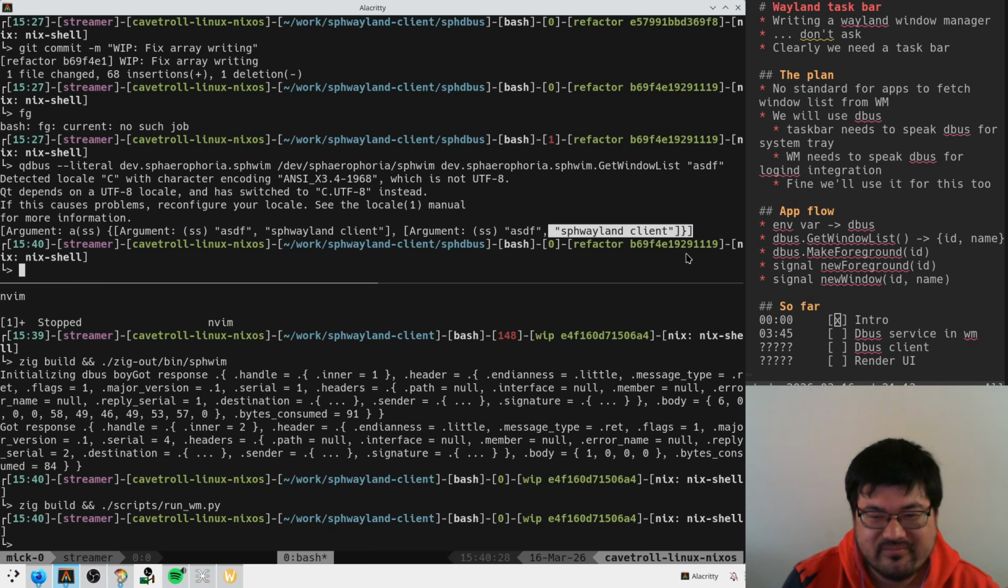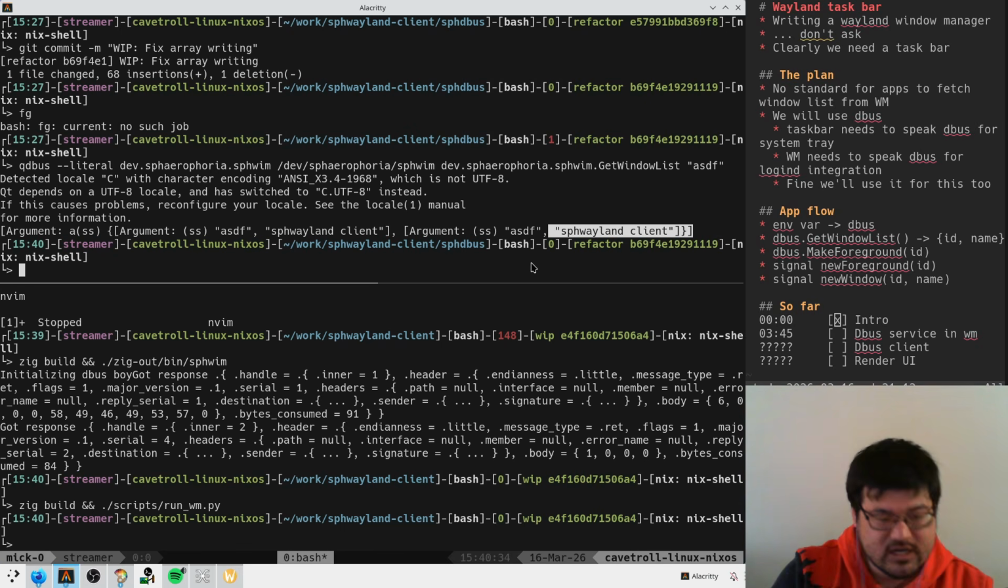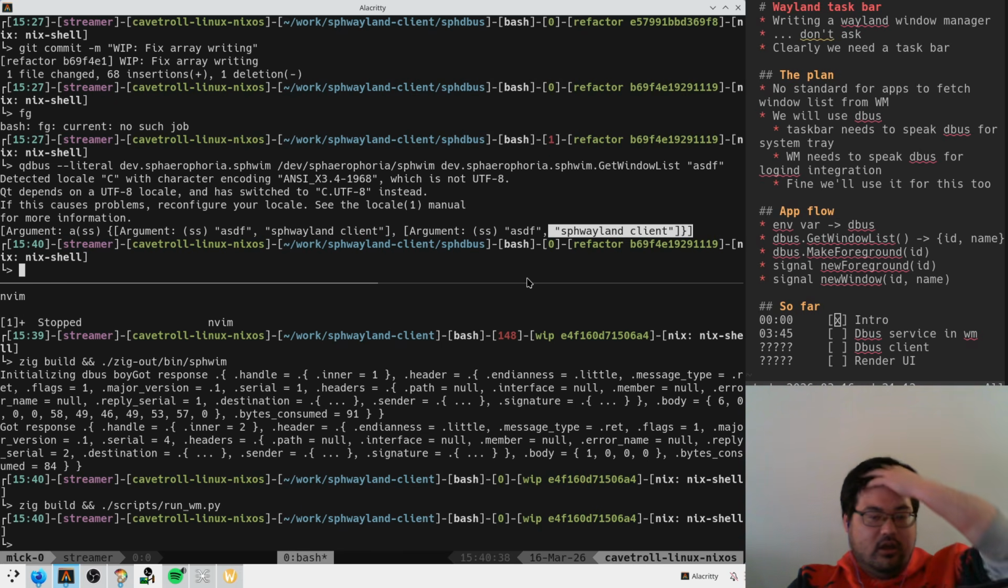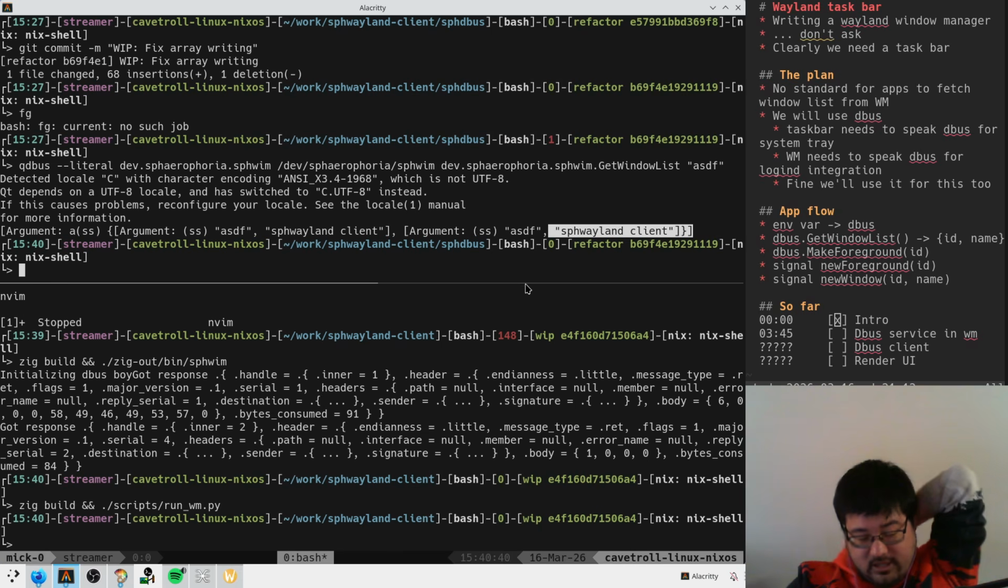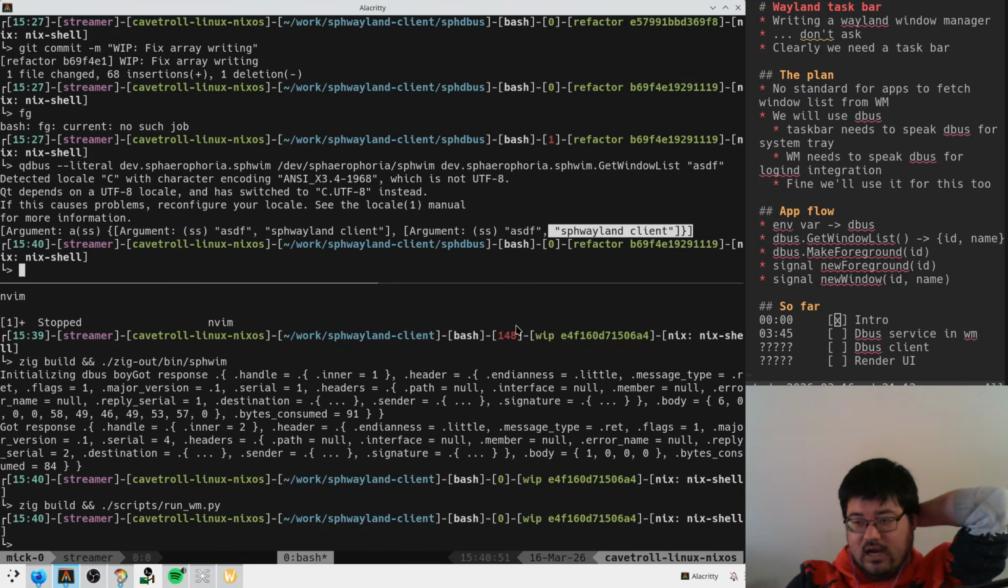So now what needs to happen? These guys need window IDs that we can reference. We need to fix the title storage. We need a way to ask the compositor to bring a window to the foreground. But I think we're at an hour 45, so this is a convenient place to call it for the day.